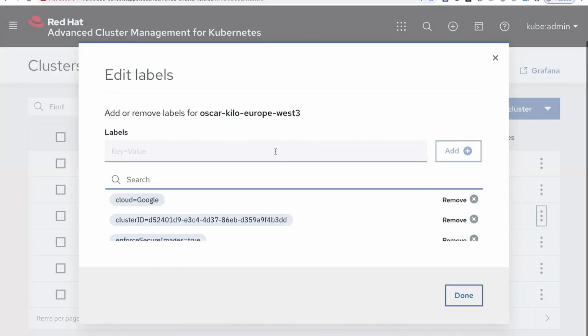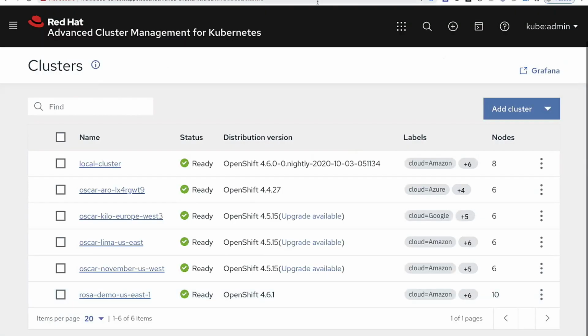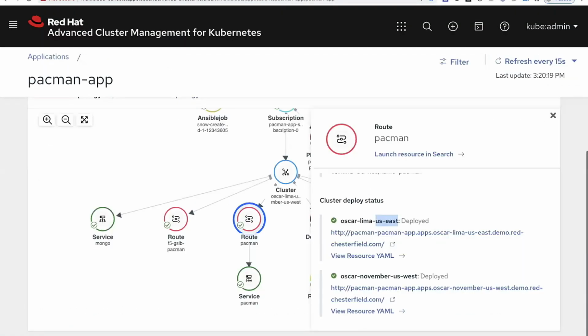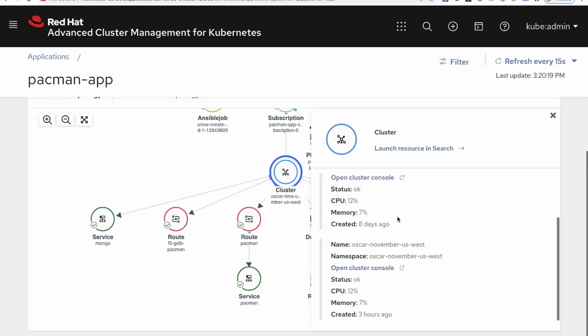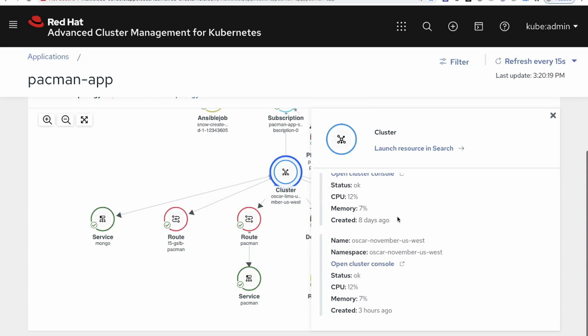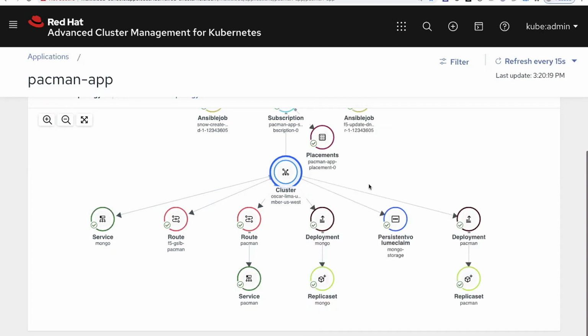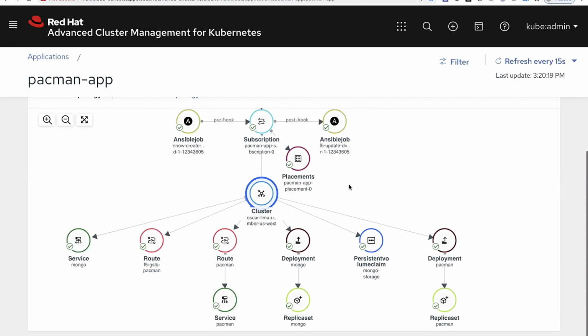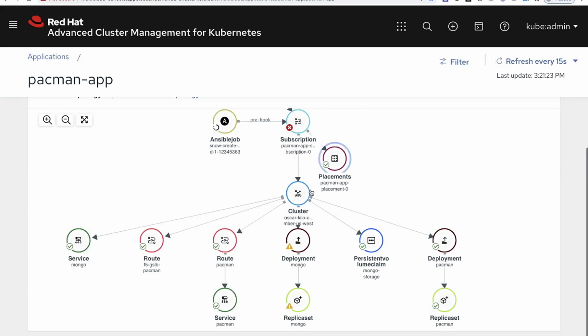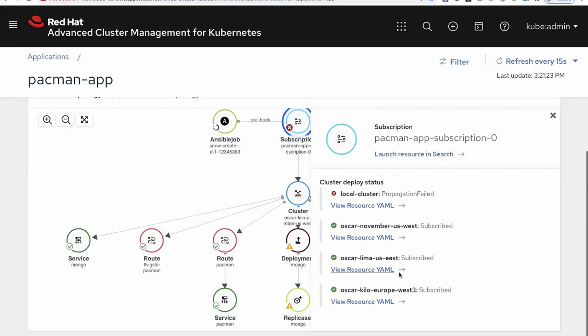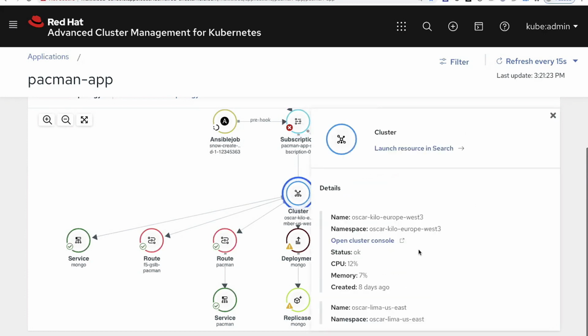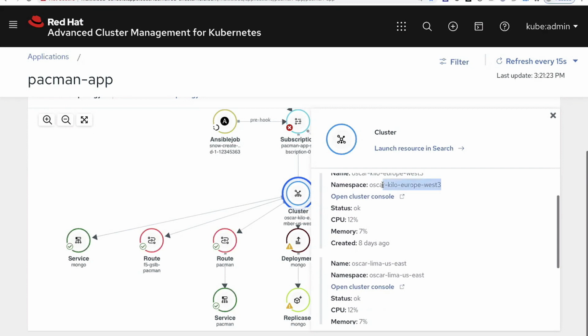So I'll simply edit the labels again. We'll add my application label. We'll go back to my topology view. And within a few moments, I'll see a new cluster. I'll see that Europe West 3 cluster appear. And I'll see the application begin to get deployed. So we'll see some of the green checks go into little yellow warning icons as it actually begins to deploy new content. So here I can see the subscription is currently not synchronized everywhere, right? I can see it's in progress. I can see the clusters that it matches. I can now see that Europe West 3 cluster.